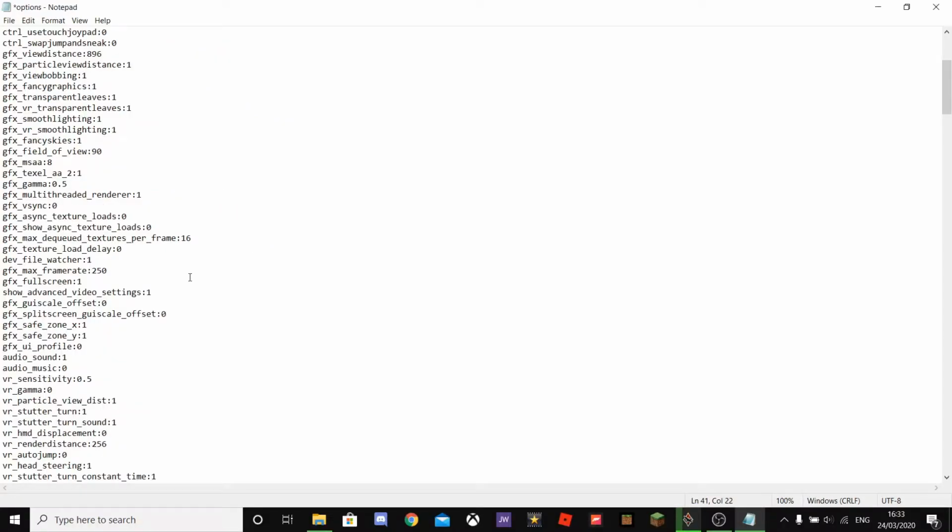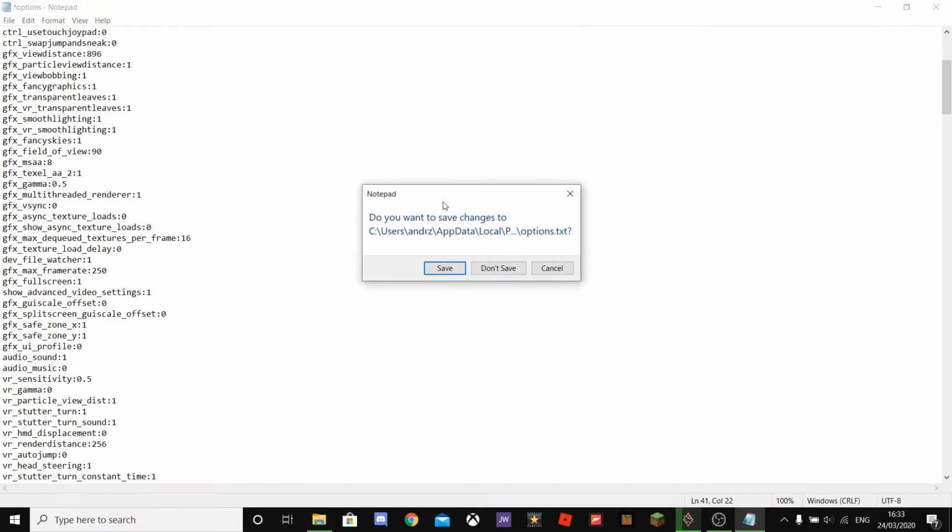So here you can have whatever frame rate. Normally it would be 60, but let's say you want a higher frame rate. Let's go to 250, and then you just press on X and then save.